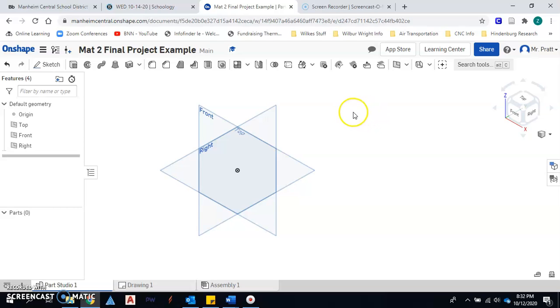My recommendation as you begin in Onshape is to hide the front and the right plane unless you feel like you can draw a feature better in those planes. My suggestion is always to use the top plane for your drawings. So I'm going to keep this one visible. The other two, I just click the little eyeball there to hide them from being visible on the screen.